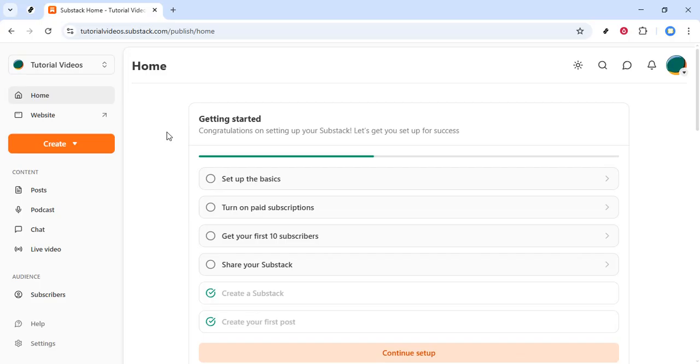Look toward the top of the page for the Create button. Click that to start a new piece. A small menu will appear with different content types. Choose Article. This opens the main editor where you'll draft your post.